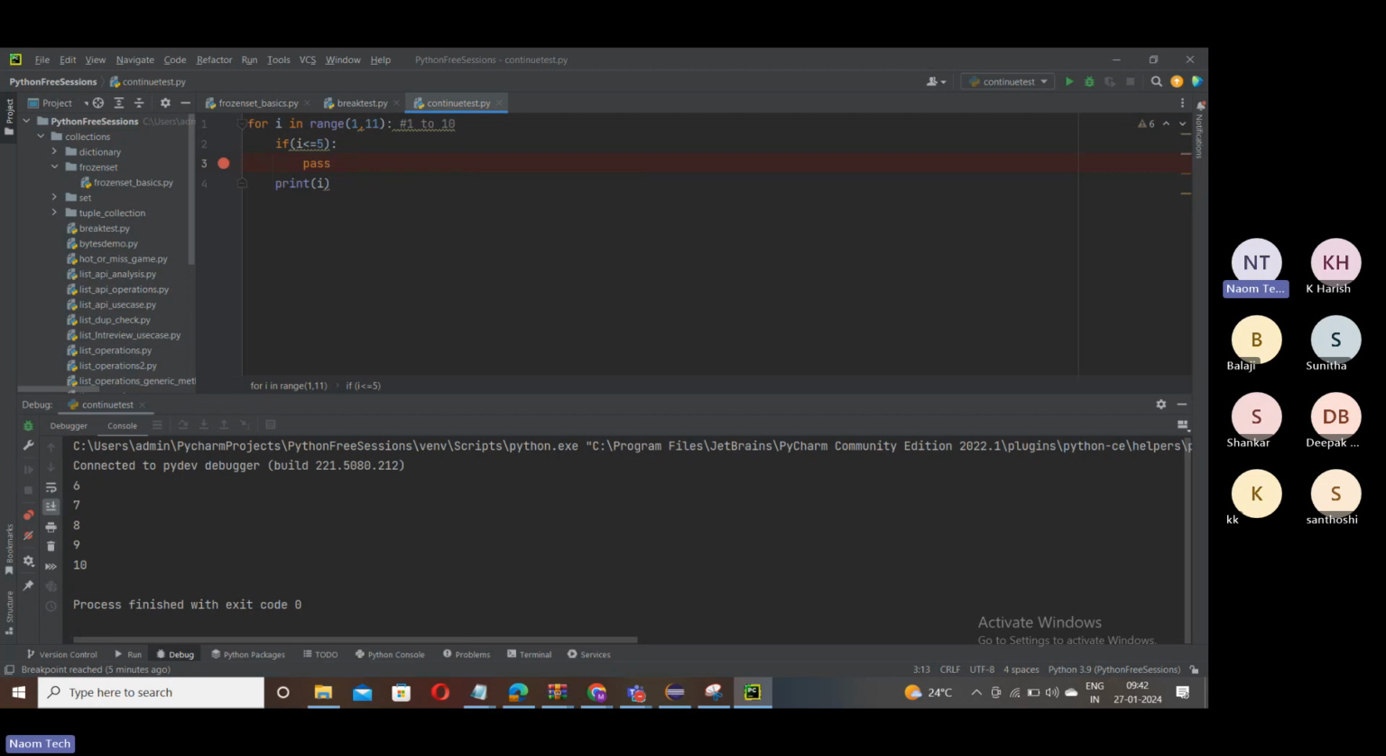We don't want to print or do anything. We just want to leave it like that. So there should be a filler, because if you don't put any statement under a control structure, it will throw an error. Suppose here I didn't add any statement under if.